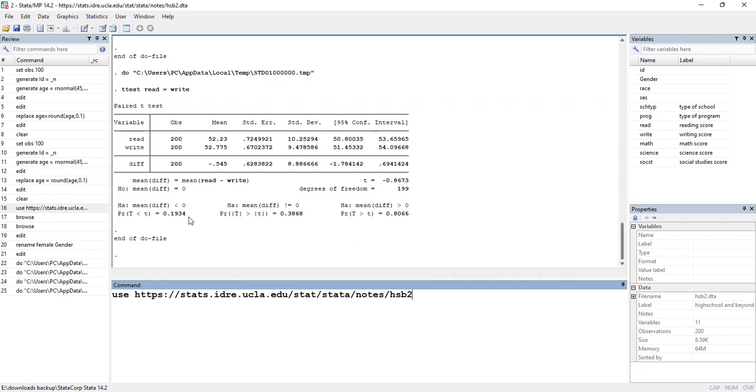So what we have here, 0.1934, is greater than 0.05. So we can say our analysis is not statistically significant. And anytime we say our analysis is not statistically significant, back to the null hypothesis, we say we fail to reject the null hypothesis. We don't have enough evidence to say that the mean for reading is different from the mean for writing. So we fail to reject the null hypothesis, and again, our analysis is not statistically significant.